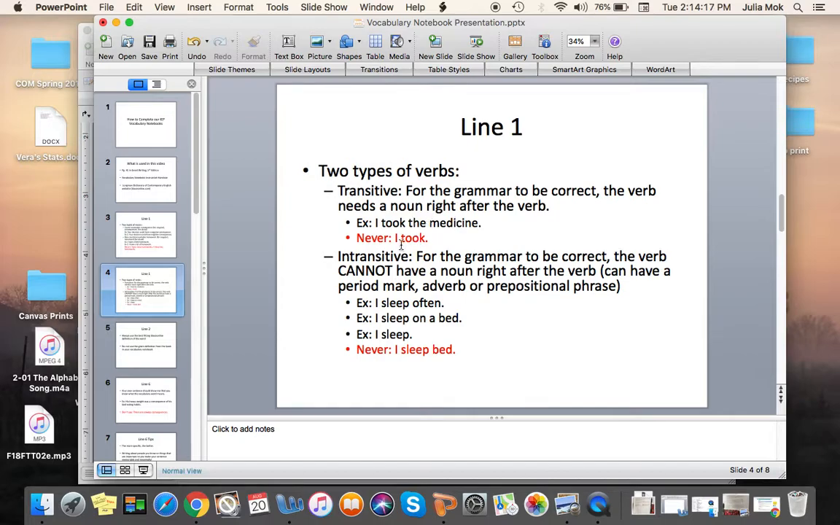In English, we never say I took. At minimum, we have to say I took it. But we never just say I took. This verb requires that there is a noun right after it for it to make sense to a native speaker. And so this is a grammar mistake, actually, if you don't have a direct object after the verb, which in this case would be medicine.